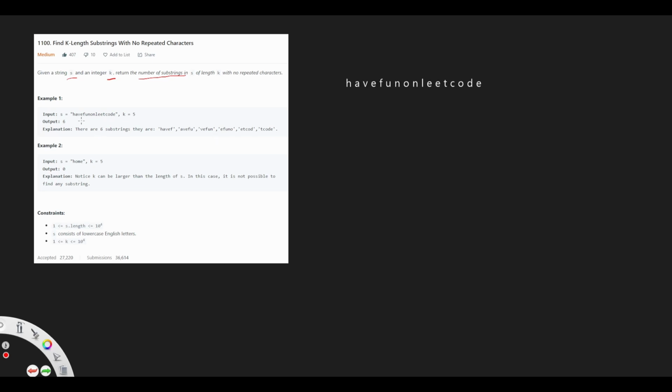So the first input is "have fun on Leetcode" with k equals 5, which means that we have to find all of the 5 character long substrings with unique characters only, and it expects us to find 6 of these. These are the unique substrings that we have to find. How can we do that?